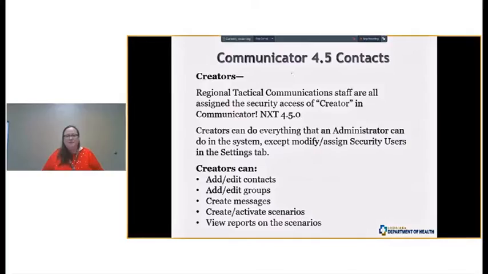So all of the regional tactical communication staff, which are FERCs, nurse coordinators, and Zika people probably, they have creator status. If you request someone to use Communicator, they're going to have what's called the creator status in the security access. So a creator in Communicator can do everything that an administrator can do except assign security users, which is what those different levels are called. So creators can add and edit contacts, add and edit groups, create messages, create and activate scenarios, and look at reports on the scenarios.